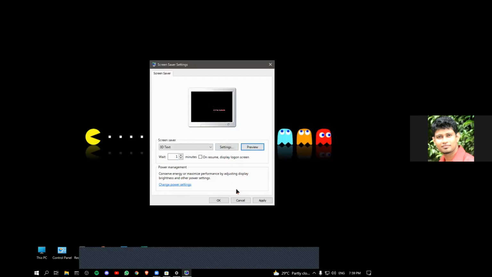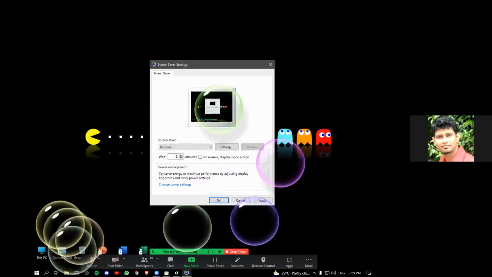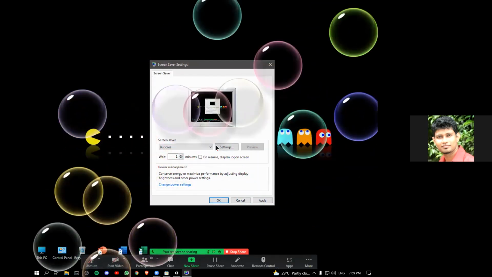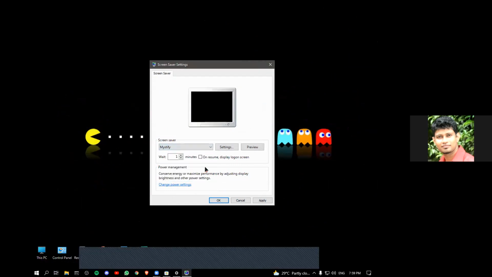Okay, so you can apply anything. This 3D text is again customizable. Then there are some other things, like bubbles, and bubbles will generate bubbles. So you can say after how many minutes it needs to be displayed. Basically, the minimum is 1 minute, right? That means if you are idle, after 1 minute, your screensaver will appear.